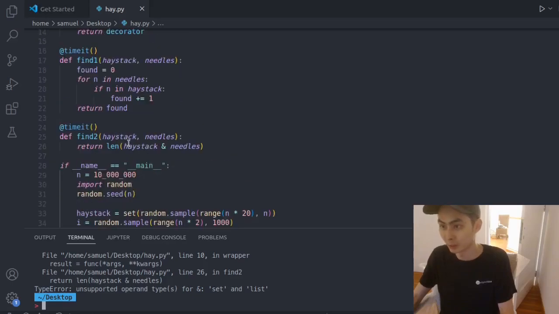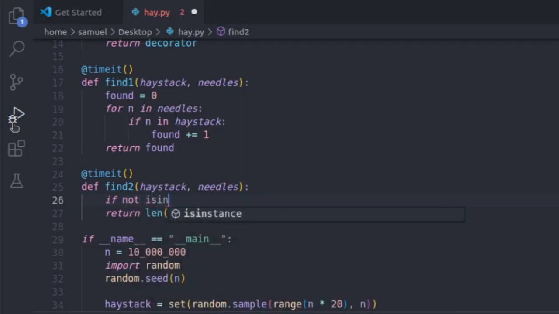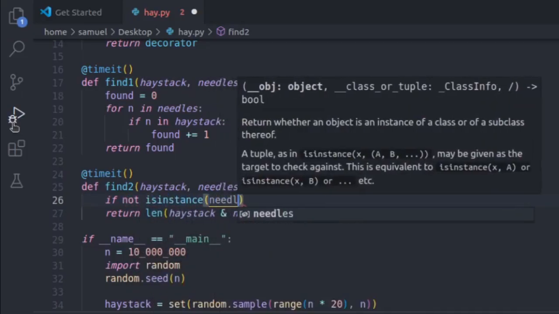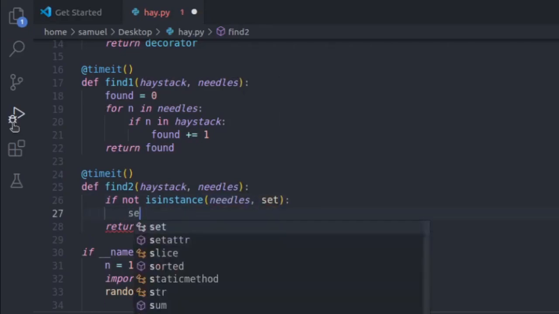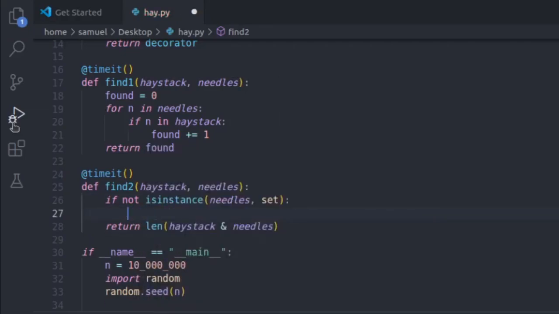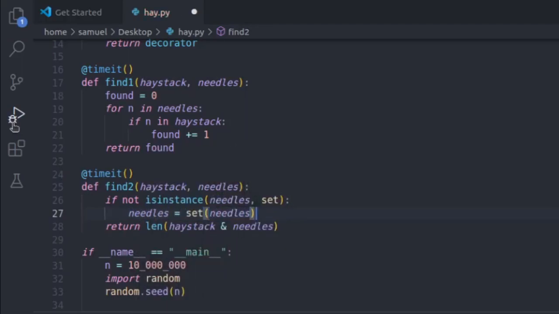So this works because it's assumed that both of them are a set. So you could either go ahead and do something like isinstance, if the needles is not a set, then you can go ahead and just convert that to a set of needles. Alright, this is one way you could do it.